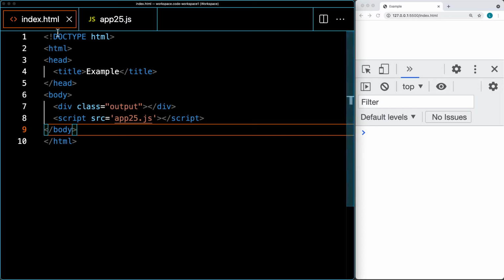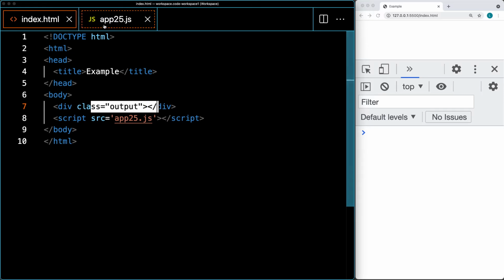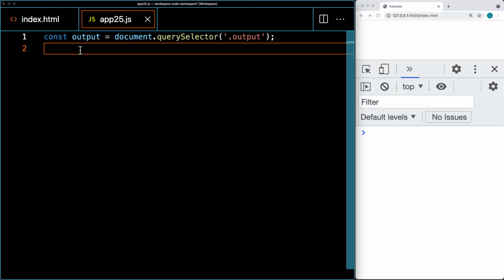understand. I've created an HTML file, linked it to a JavaScript file. I've selected the page element output, so we have some content that we can output to the page.